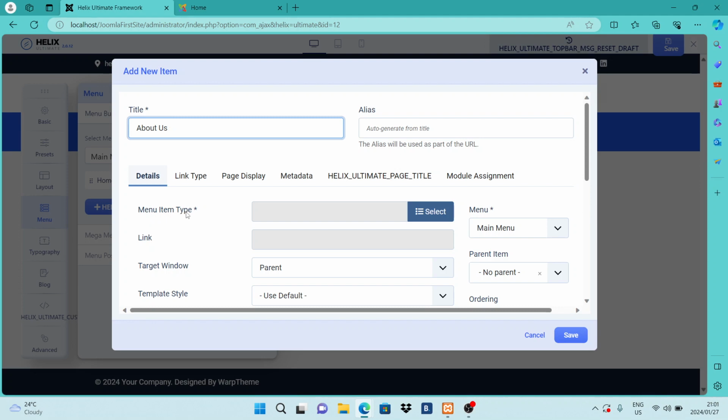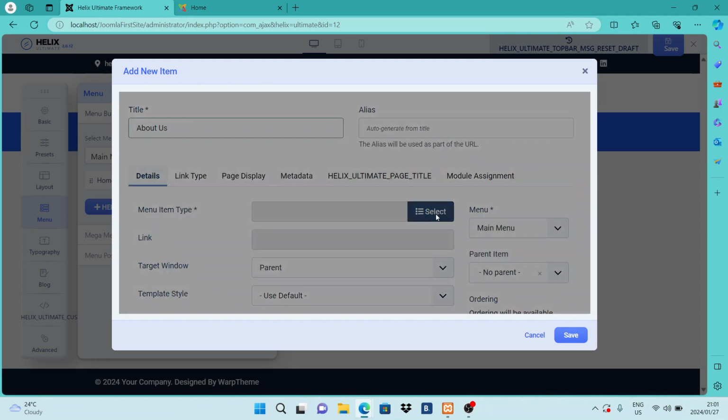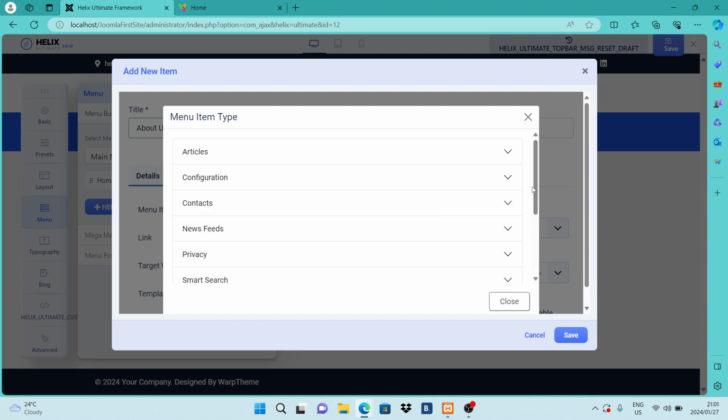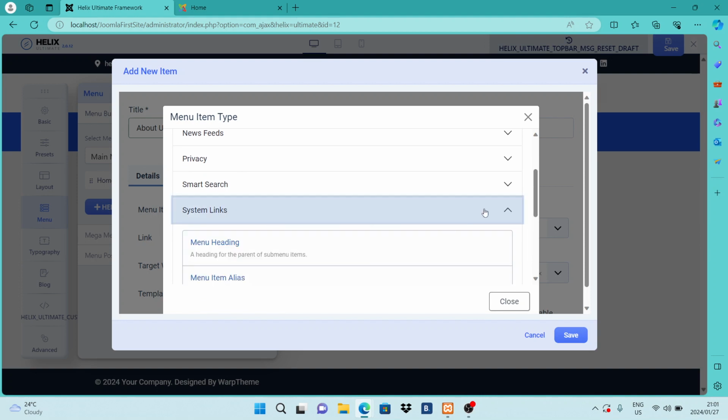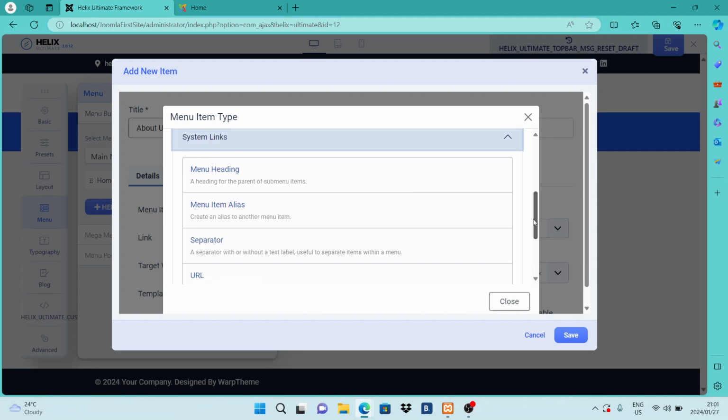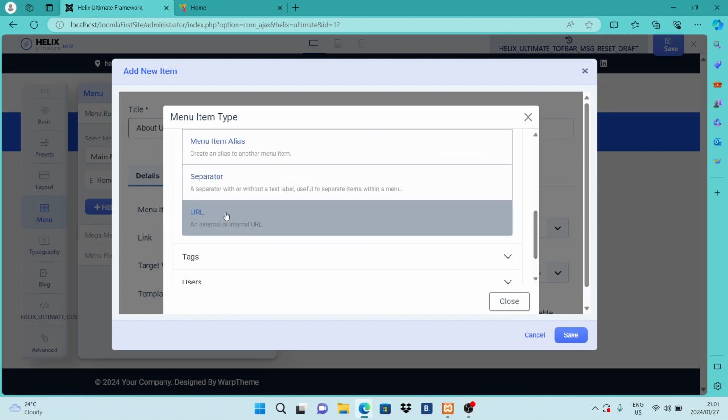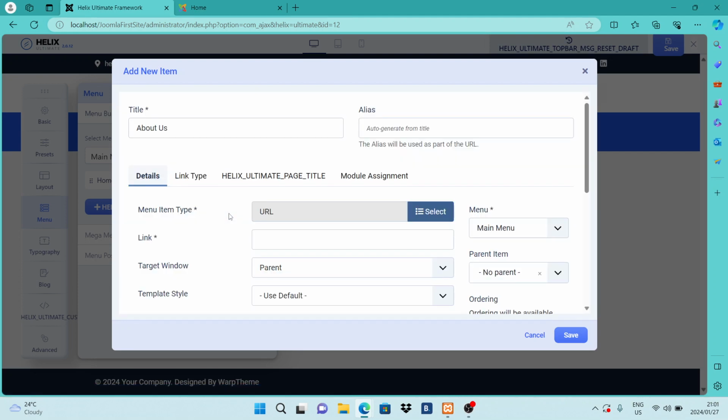It says the menu item type. You can select in here. For this one, we are going to take a menu that is not going anywhere. I will show you the menus that go to certain pages, but at the moment, let's take a menu that is not going anywhere. So you're going to say we want the system menu, and then under system menu you take the URL because we don't want it to go anywhere.